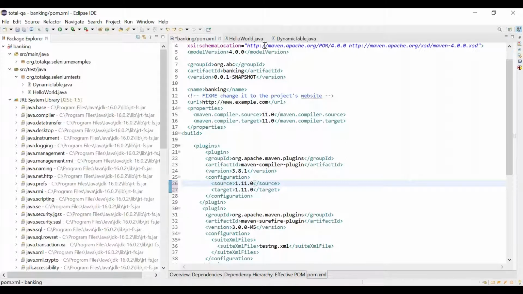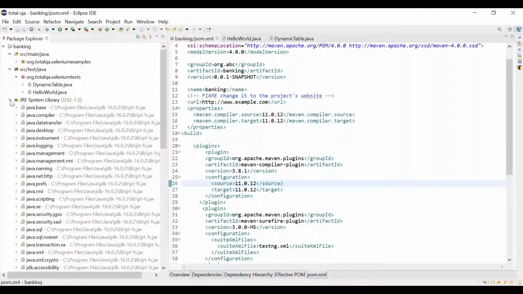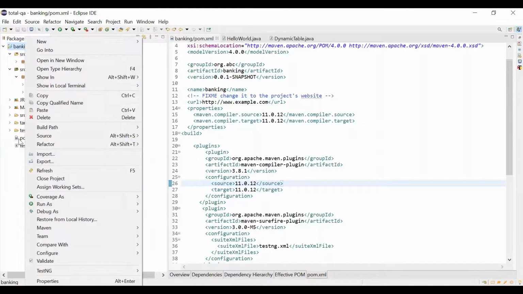But it is not identifying 11.0.12. Let's try to modify it as 11.0.12. We even tried that, but still this is not able to recognize this version. To see why, or else we'll go back to option 1. Okay, that's also fine. Let's try for the last time, otherwise we'll go back to the option.